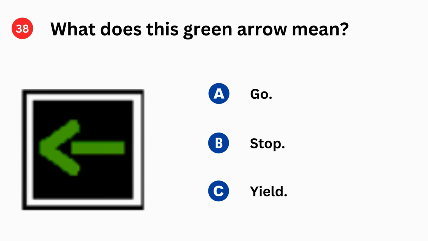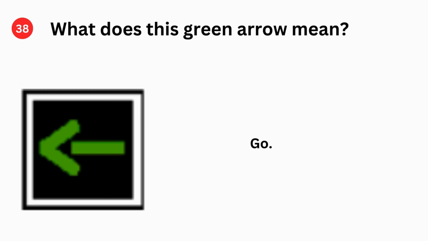What does this green arrow mean? A, go. B, stop. C, yield. Nicely done. It is the go sign.